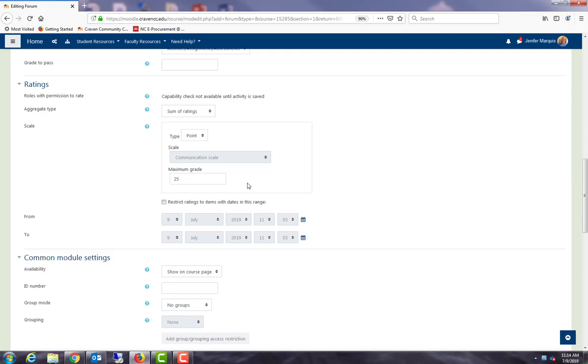Basically, I can rate every response that they make in the whole discussion thread. So normally what I do is I will give them 15 points for their original reply, and then I can rate them up to 5 points for each of their comments on another student's post, totaling up to 25. So then they can get a maximum of 25. So that's how I do it, but there are many other ways that it can be done as well.